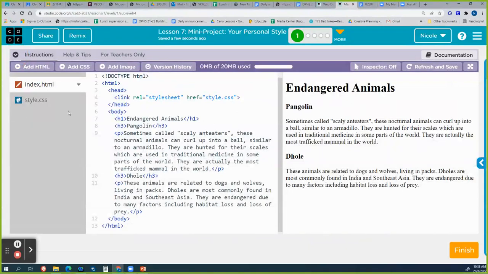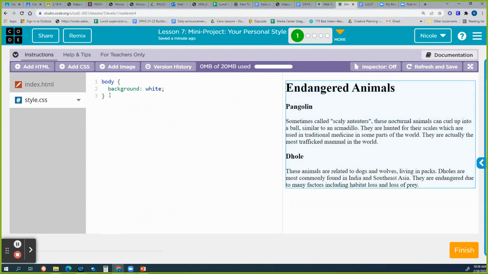Again, I have H1 and H3, so I could be changing either my heading 1 or my heading 3 or both. It doesn't really matter. And then, of course, it also wants me to change my paragraph font family. So I'm going to go over here to my style sheet because that's where I'm going to make all of my style choices. And I have to create a rule set. Let's start with a heading. Let's do heading 1.